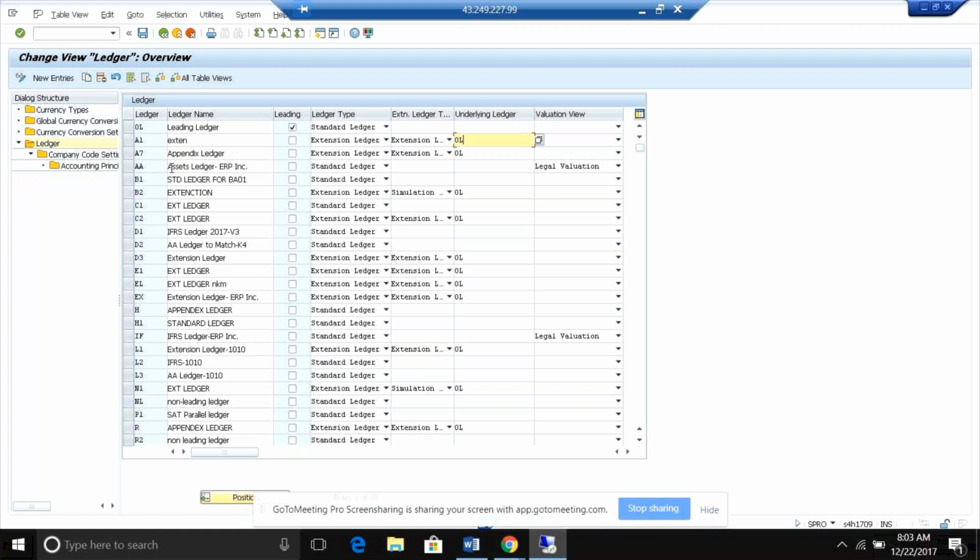Basically, wherever we have the underlying ledger 0L and then the extension ledger selection, those are all tied to the leading ledger 0L. Okay, got you. Yeah, on top of your leading ledger, you can report for your extending ledger. The overall result will be the combination of your extending ledger and underlying ledger.